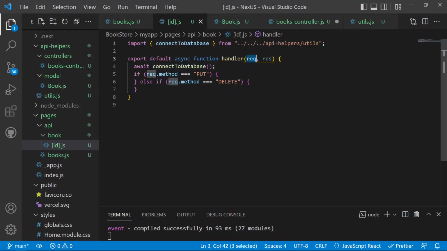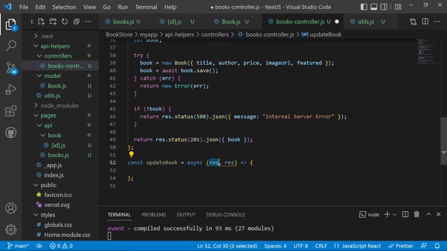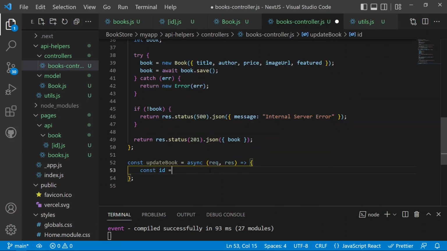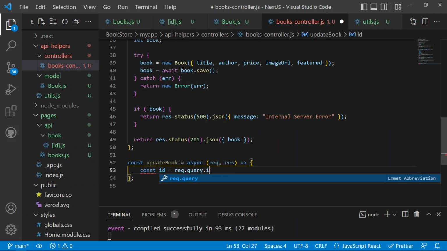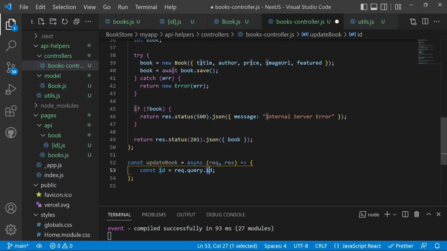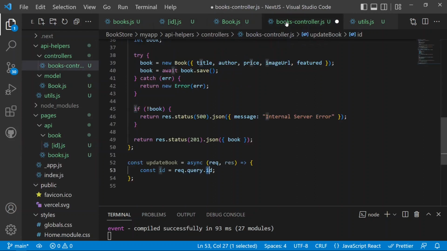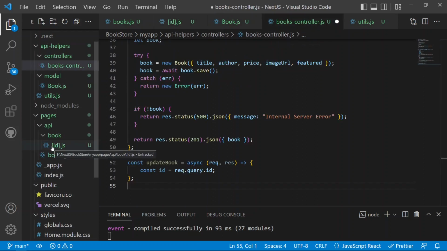So for that, we can just get the query and the ID of that query as well. For the ID, we can just get the ID here, and the ID will be equal to request.query.id, and make sure we have the ID and the ID same. So if you have the bookID here instead of just ID, you need to add the bookID here, because this is a dynamic page and it doesn't know about that.